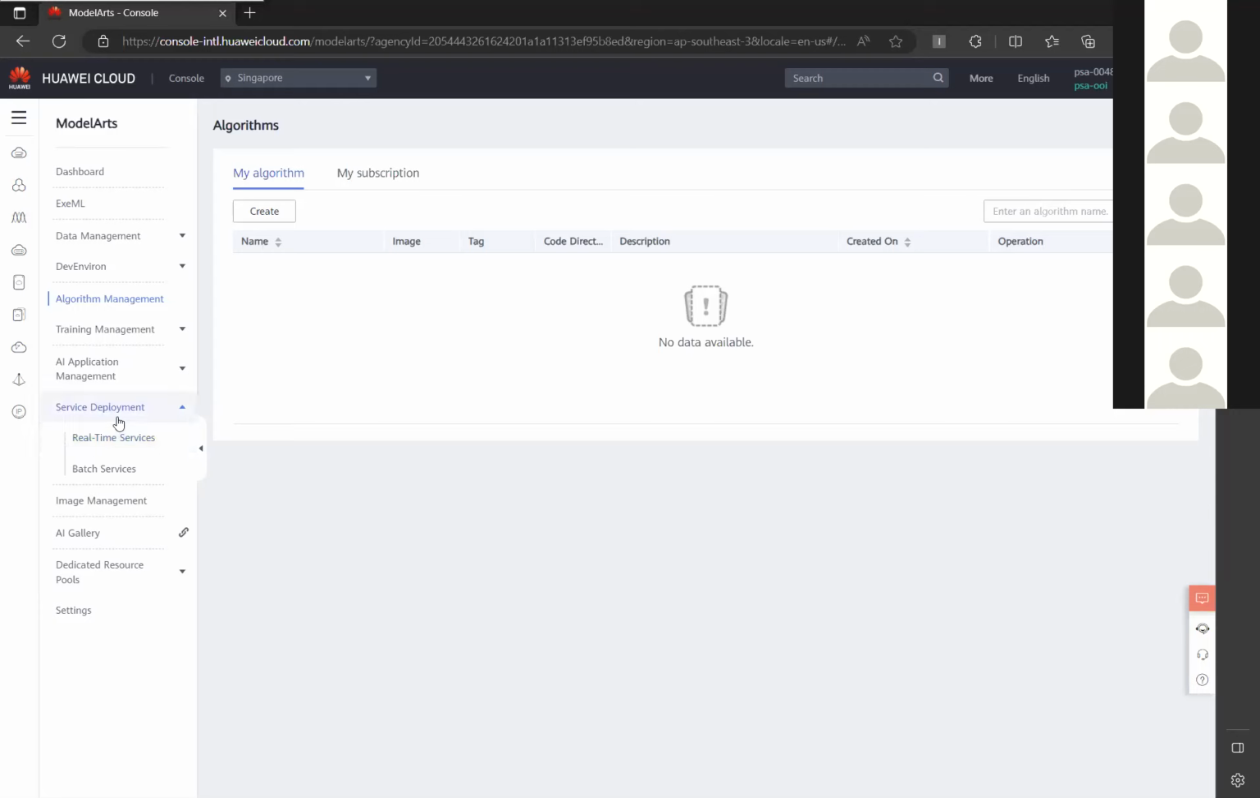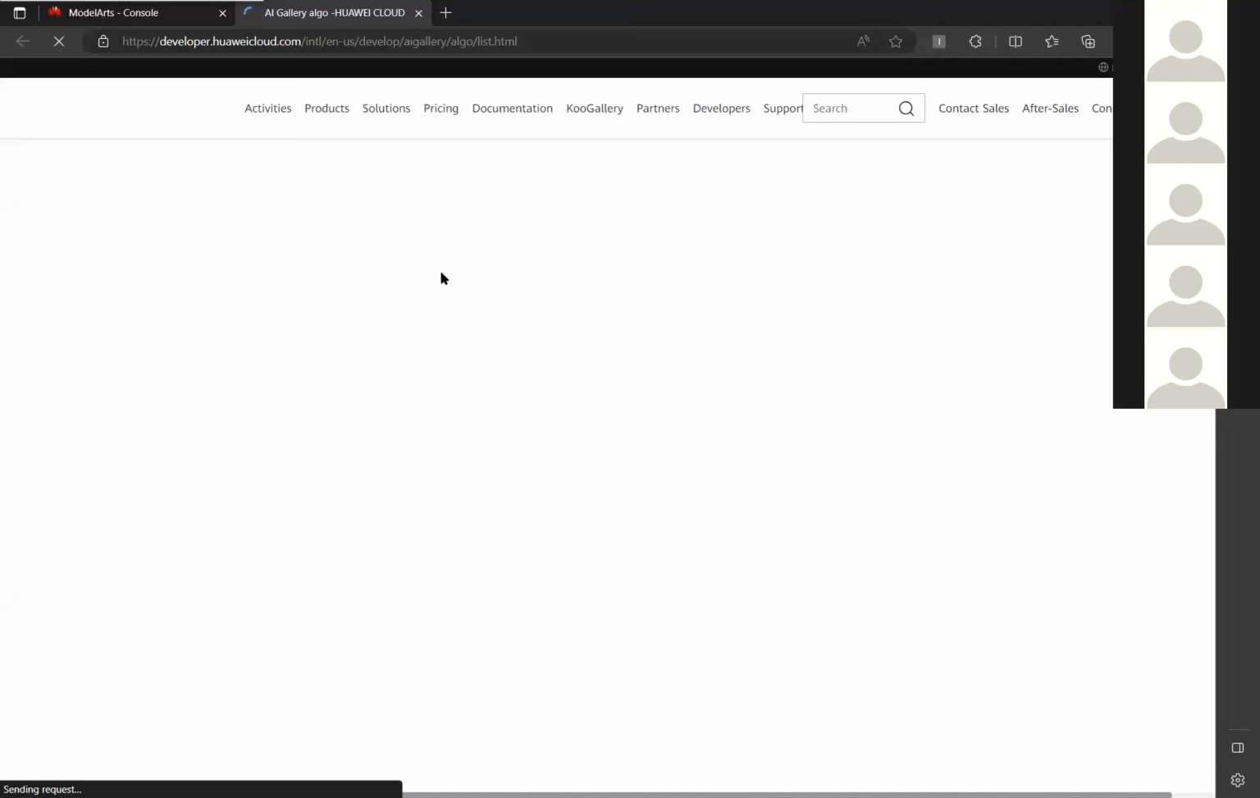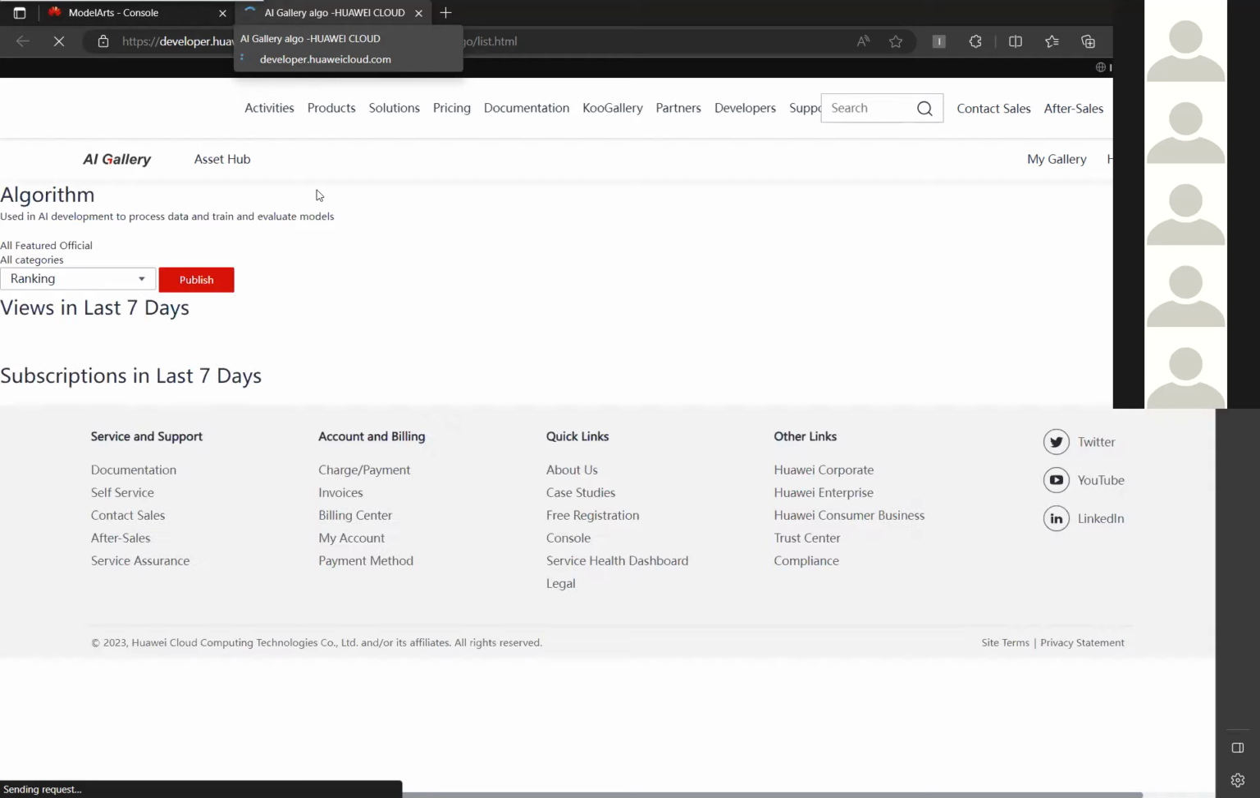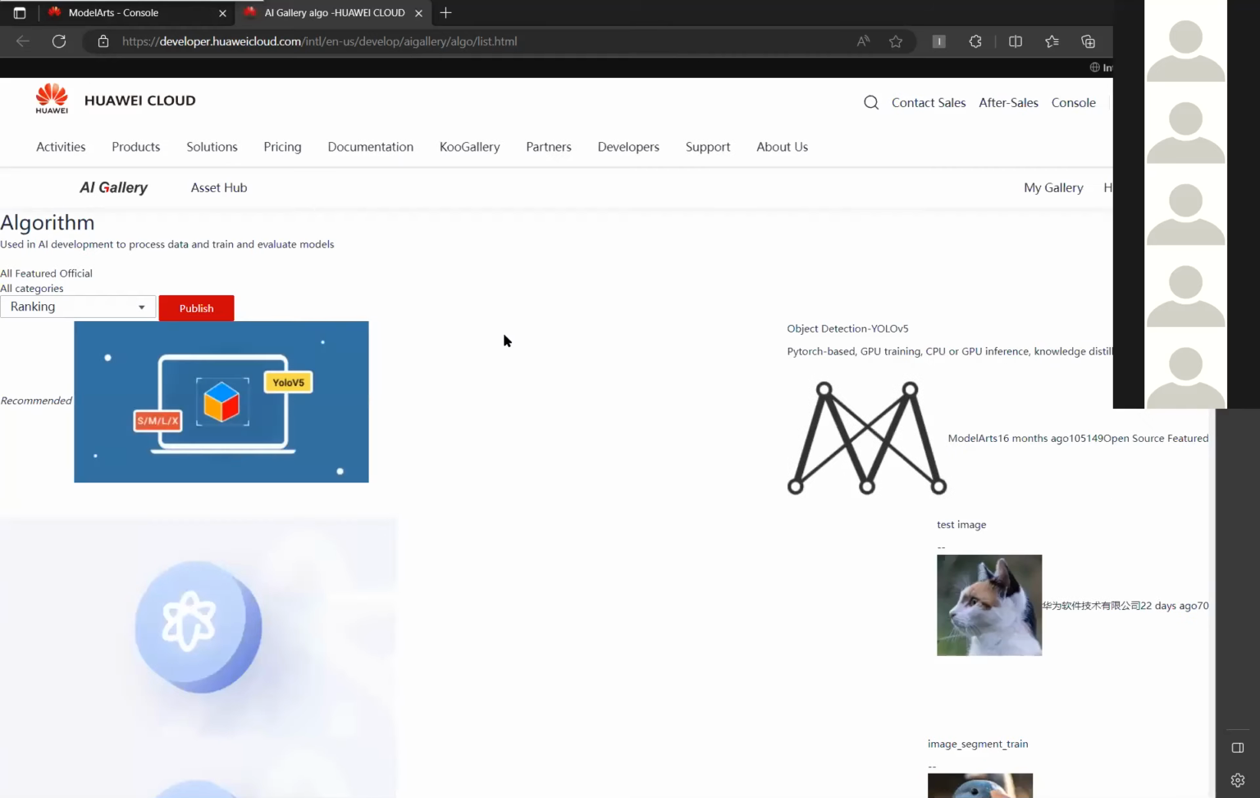So after this, we have algorithm management, which is used for your custom algorithm, if you want to code to have a custom algorithm. And then training management, where you set a task for the training, to train your models. Okay. Then we have this service deployment. This deployment is actually for you to deploy your AI application. You can deploy it as a batch service or real-time service as an API, where you can simply use an HTTP API call to invoke the AI models.